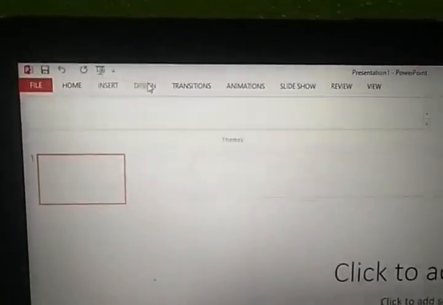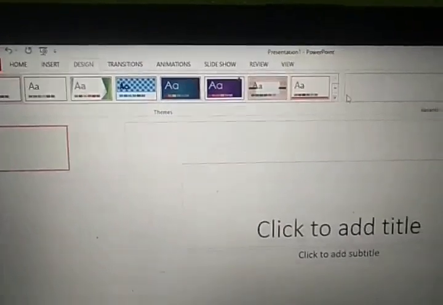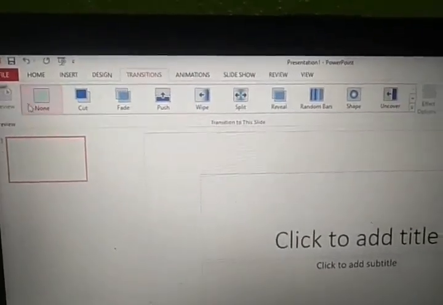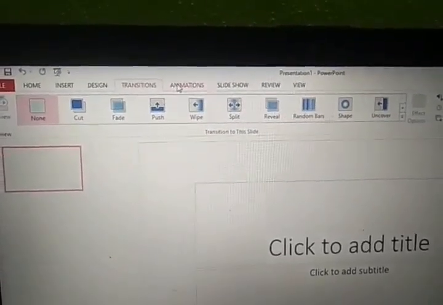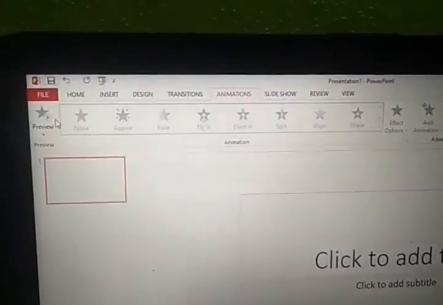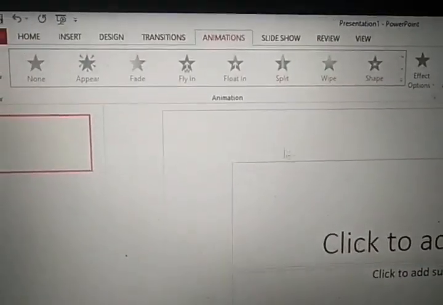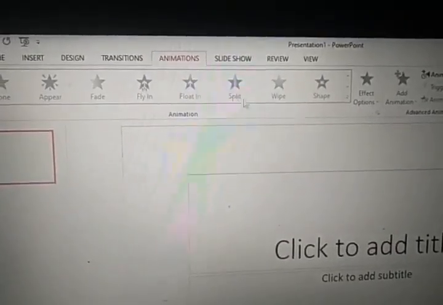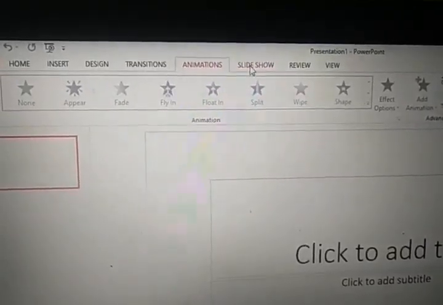Next design. So see how many designs are there. For one slide you can select any design from these. Okay. Next transition. So these are the different transitions for a slide. So next animations. So these are animations we can give. So whenever you select one slide, these will be highlighted. Okay, all these animations, split, wipe, shape, float in, fly in, all this we can select. Okay, that also we'll see.